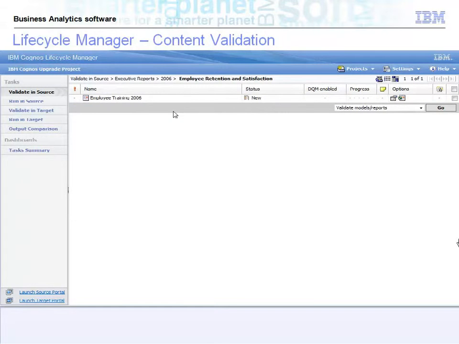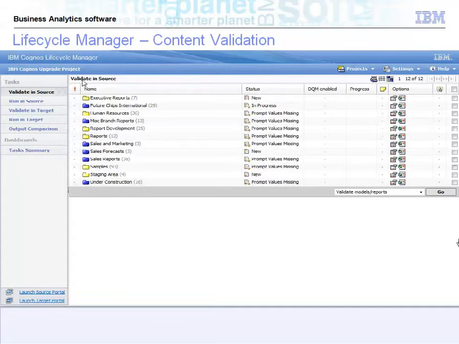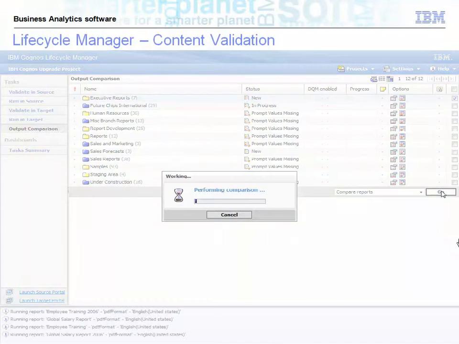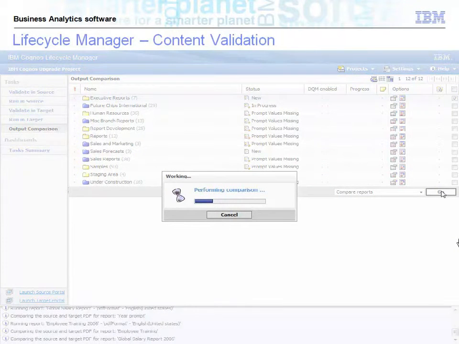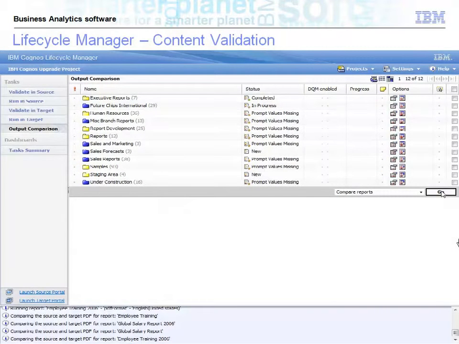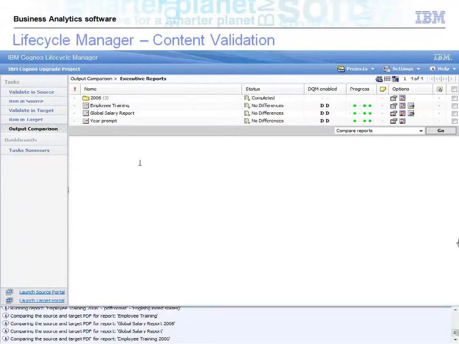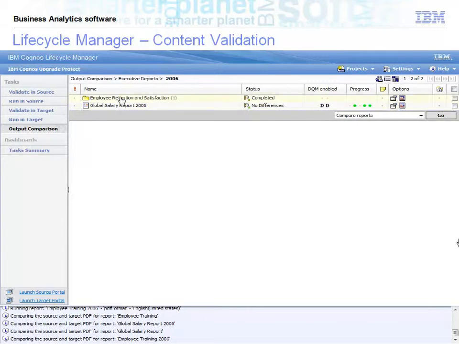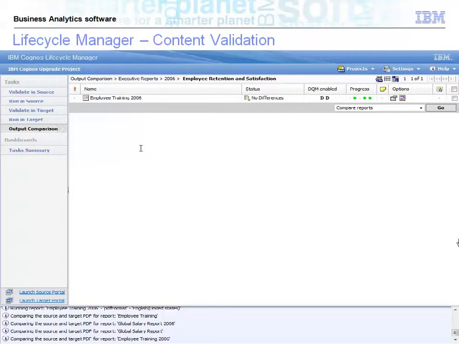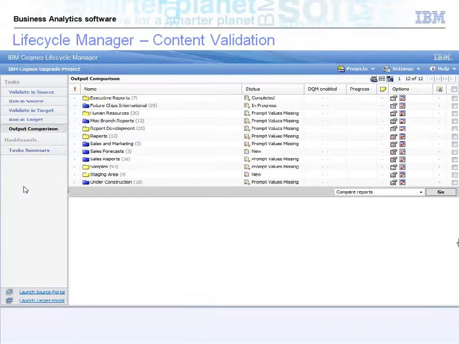So what we can do in this particular instance is we can go right to the output comparison task, highlight the folder, click on the folder, hit compare reports, and what we've done now is submitted 7 reports to Cognos 841, 7 reports to Cognos 10, brought them back, compared them, and displayed the results to you. You can see the progress. The validation task for source and target is not there. It hasn't been completed. It's not required.